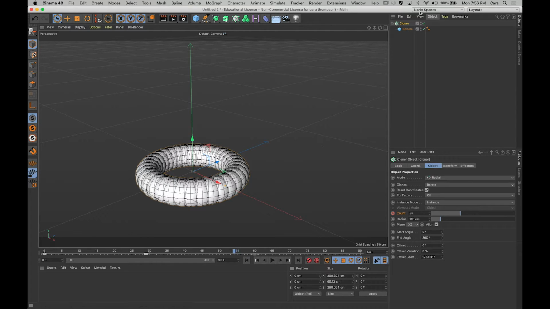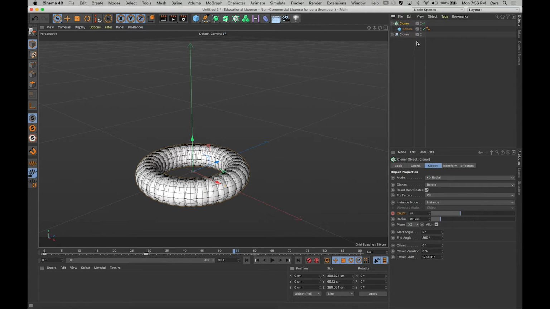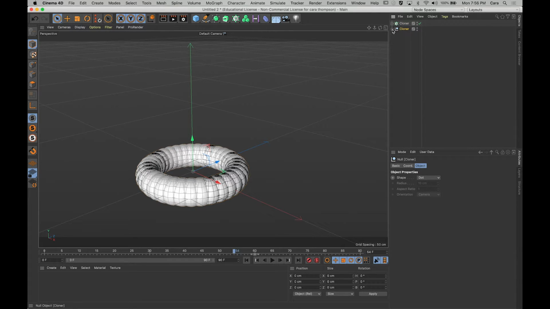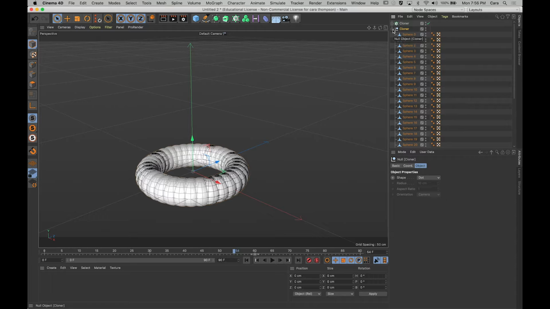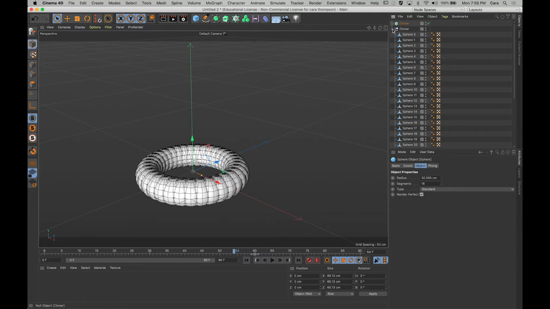Okay, just for fun, let's see if we can break my computer. I'm going to right click on my cloner and say current state to object. And what that does is it makes a copy. Okay, so here's all these things which were contained in the cloner, but now they're actual individuals.